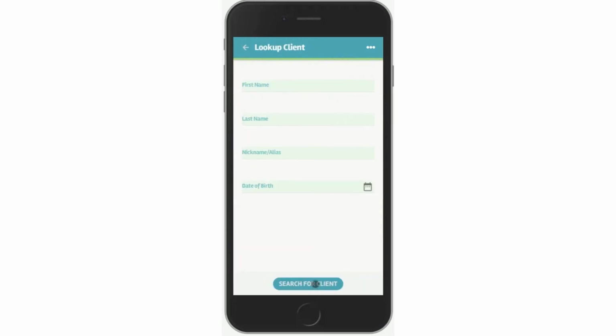You can also zoom in and out on this map. After hitting the Next button, you'll be asked to look up the client. This is one of the features that Show the Way uses to help reduce the number of duplicates that may be created for client records. You can search by their first or last name, a nickname or alias, or their date of birth. You don't have to have all of this information available at once. You can search by any of these fields.